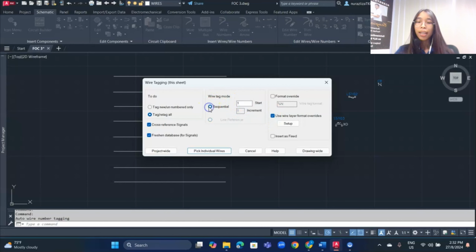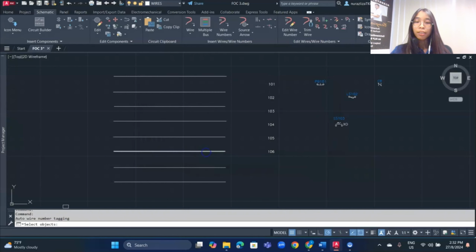Click on it. Here we can enter the wire number that we want to start from. For example, I want to start from 101. After that, normally we'll have two choices: one is Pick Individual Wires and one is Drawing Wires. So let's try this first. Click on it, and now we can select the wires that we want to insert the wire numbers on. Click on this, and this. Then after we select all the wires that we want, press Enter, and the wire numbers are shown.